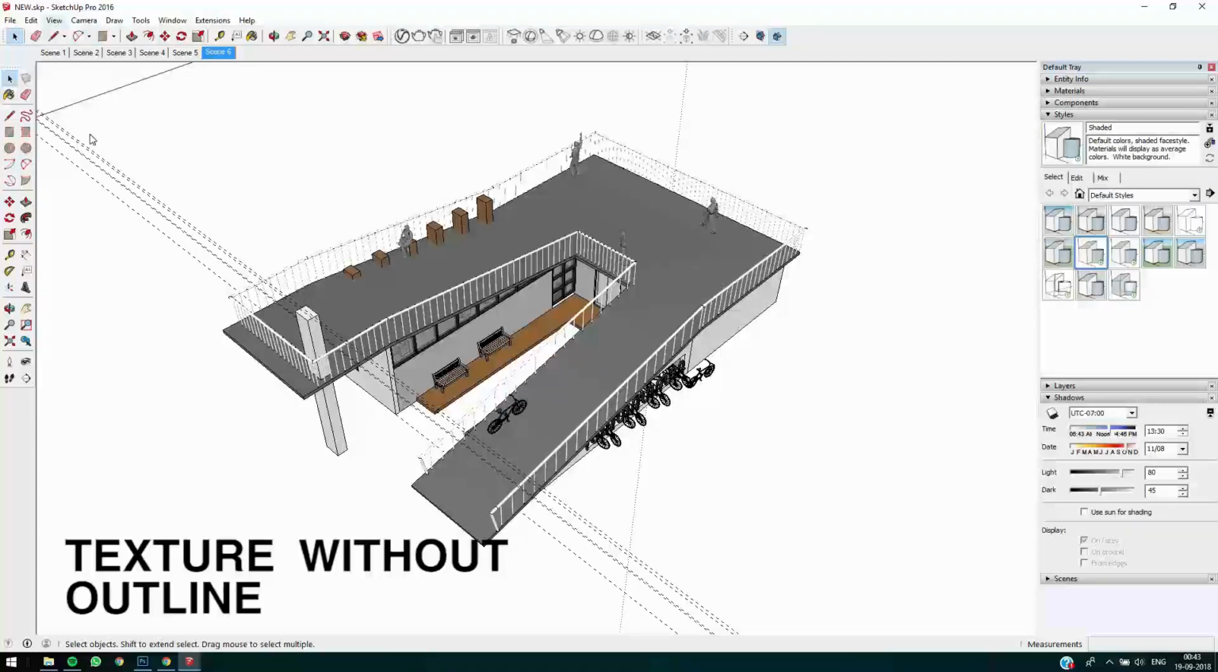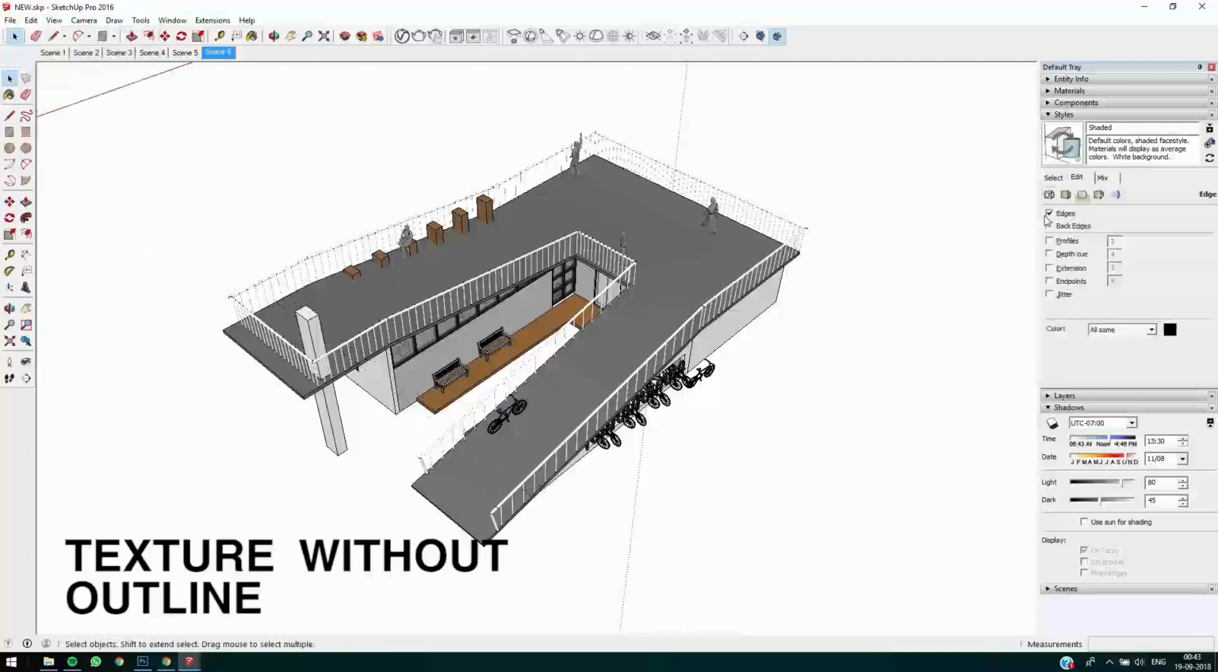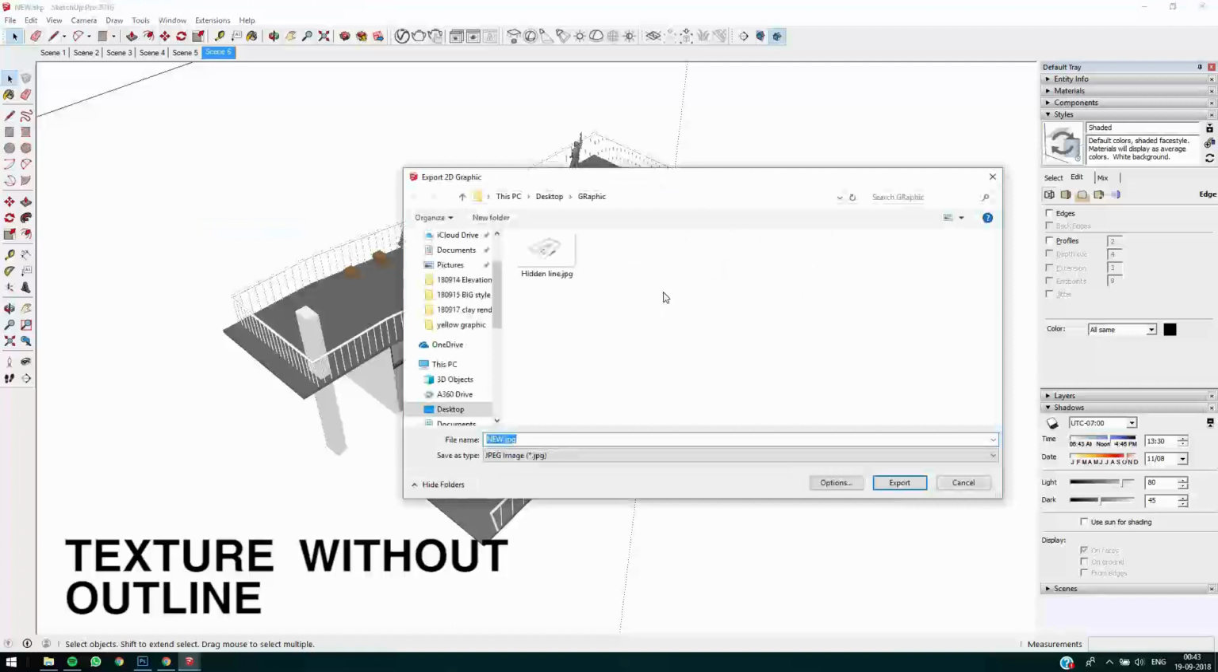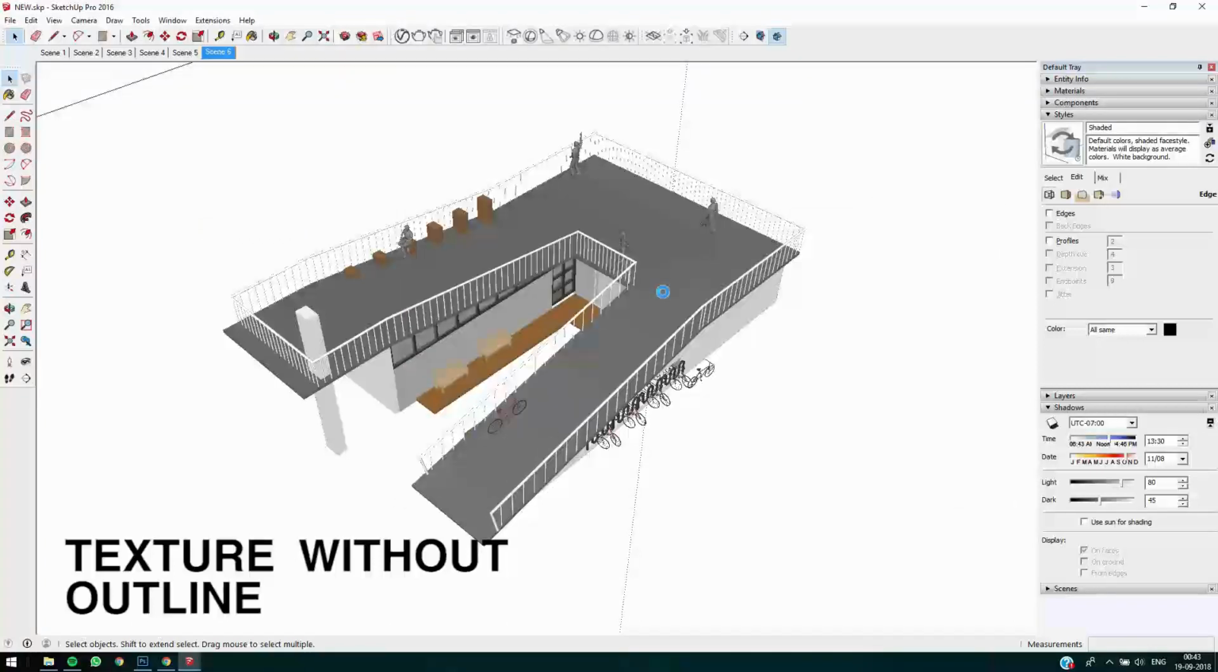Alright, now let's go to the next overlay that we need. That is a basic texture image without any line work on it. So let's turn off the edges and export it quickly, and I'll just call this text.